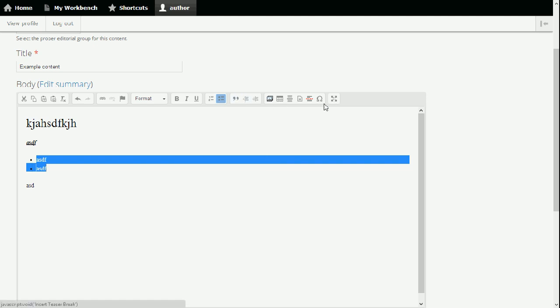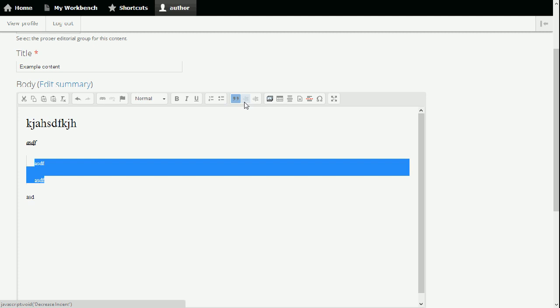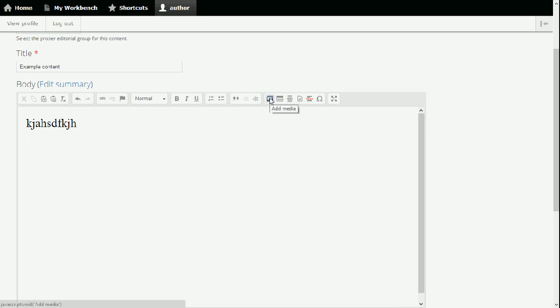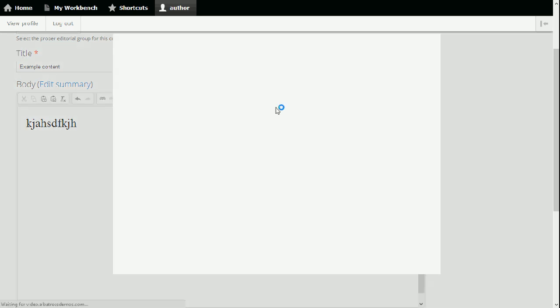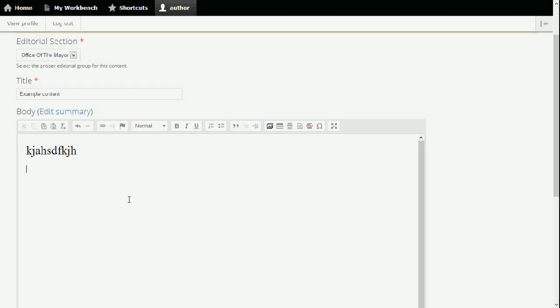As you move further down the line, the buttons get a little more advanced. You may want to put your text in a block quote, or remove the indenting or increase the indenting, similar to how those buttons work in Word. You can add media. If you click on this button, it brings up an Add Media pop-up dialog with a number of tabs. We're going to go over this dialog in a second in the media field, below the body field.